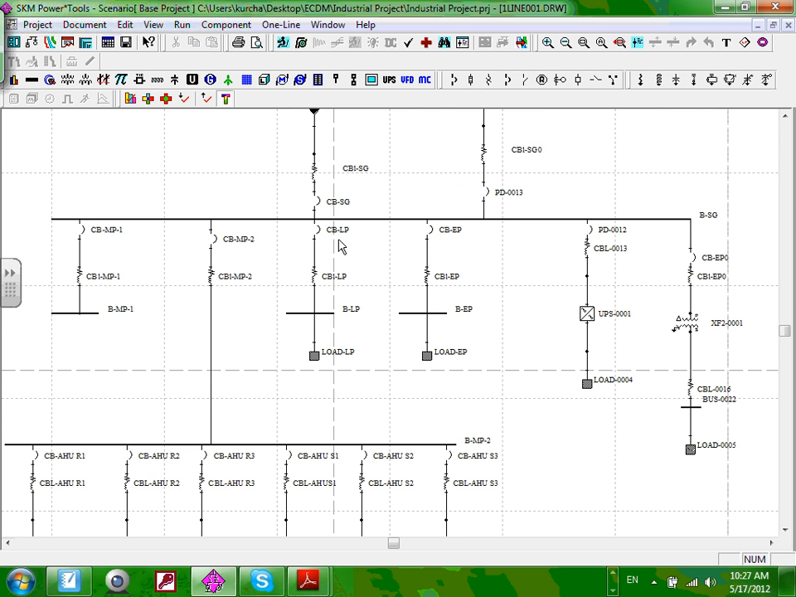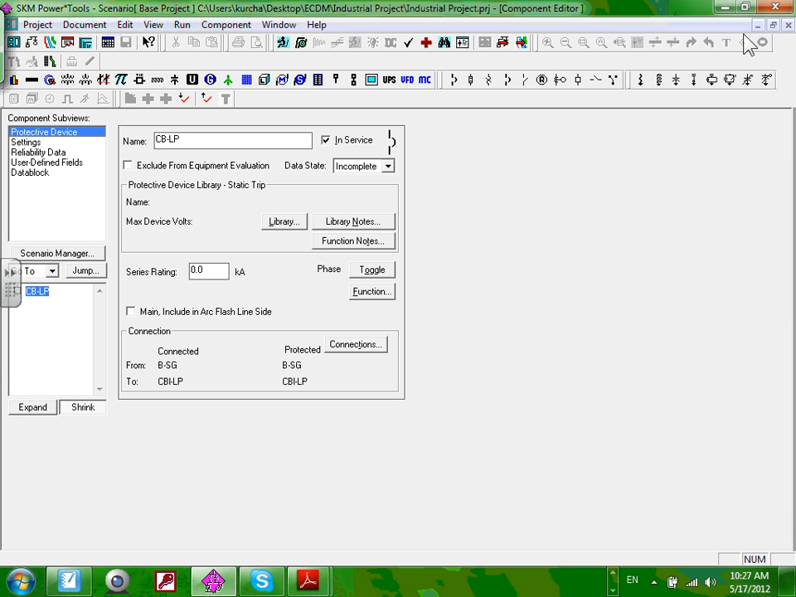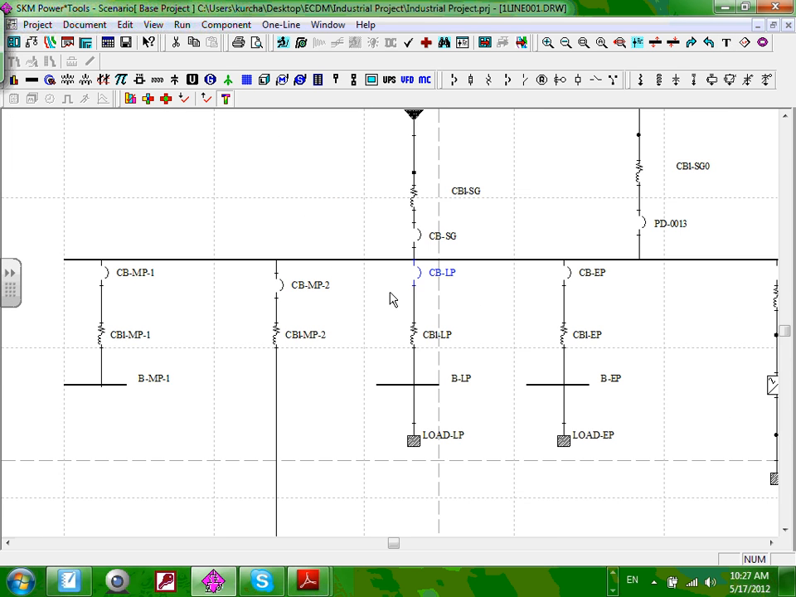Okay, let me go to the lighting panel. What was your lighting panel, Nick? What was your lighting panel size? 175. 175? Yeah. Okay, so I'm going to name it circuit breaker lighting panel.